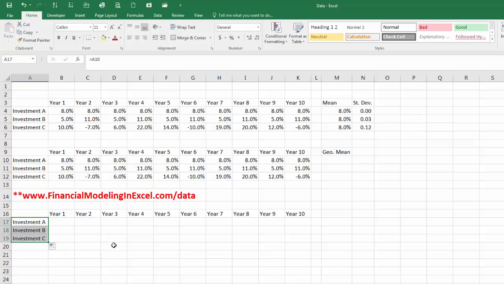And perfect. So now we have our investments A, B, and C and the headings for each of the 10 years. Next, we're going to use our equal sign, 1 plus, and then reference the returns for year 1 for investment A. And we'll do the same thing down and across.